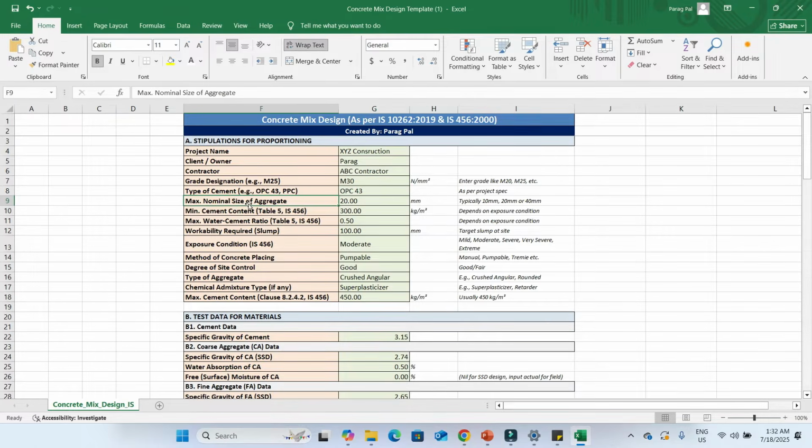What is the maximum nominal size of the aggregate you have? Typically it ranges from 10 mm to 40 mm. I am giving 25 mm over here. What is the minimum cement content? As per Table 5 of IS 456, it depends upon the exposure condition. I am giving 300 kilogram per meter cube. Now what is the maximum water cement ratio that you are looking for? I am looking for 0.5. This is totally coming from IS code 456 Table number 5.